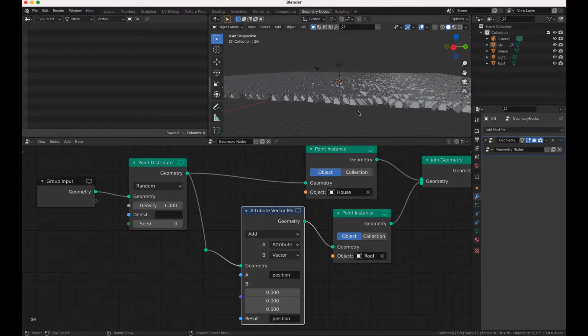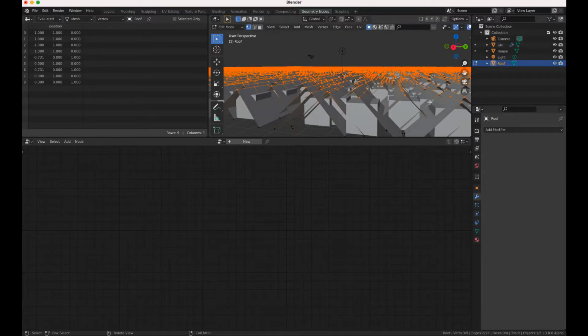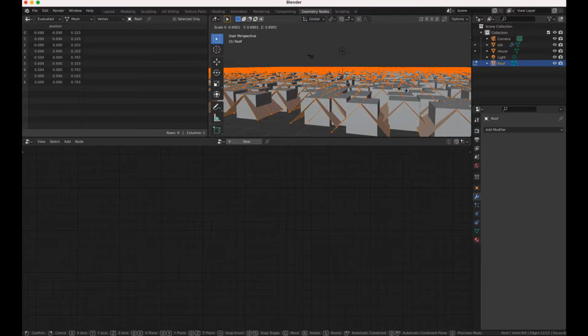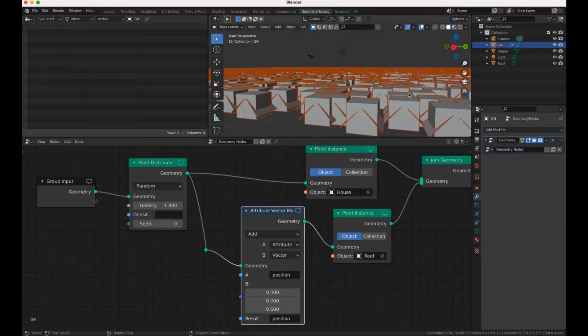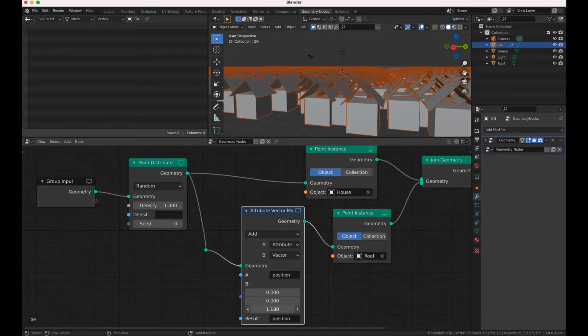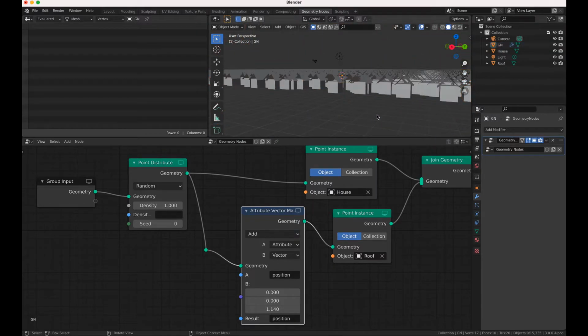And now we see the roof is ridiculously big, so that's why we now go to the roof again, tab to edit mode and scale it down until the roof doesn't look ridiculous but looks good. So back to geometry nodes, move this little guy up here until we have something like a house. And I think, yeah, you see we are ready.